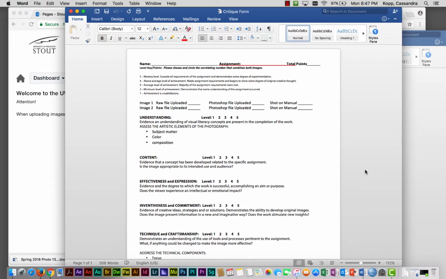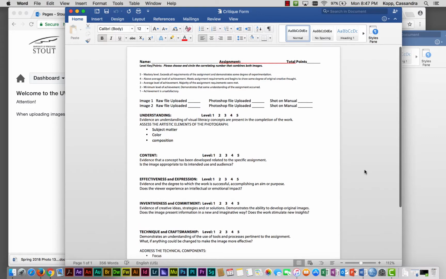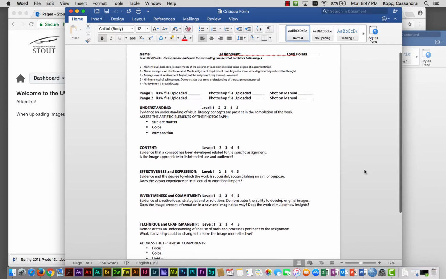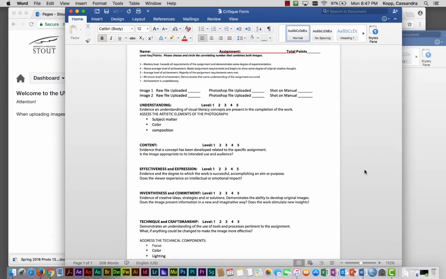So this is an example of what was used last semester for the in-class sections and their critique. Again, these are specific to individual projects. Some of the objectives will change depending on which project you happen to be working on. You see up here it has a question whether or not the raw file was uploaded, the Photoshop file, and whether or not it was shot on manual. These 3 check boxes are pertinent to having a completed project that is worth credit.